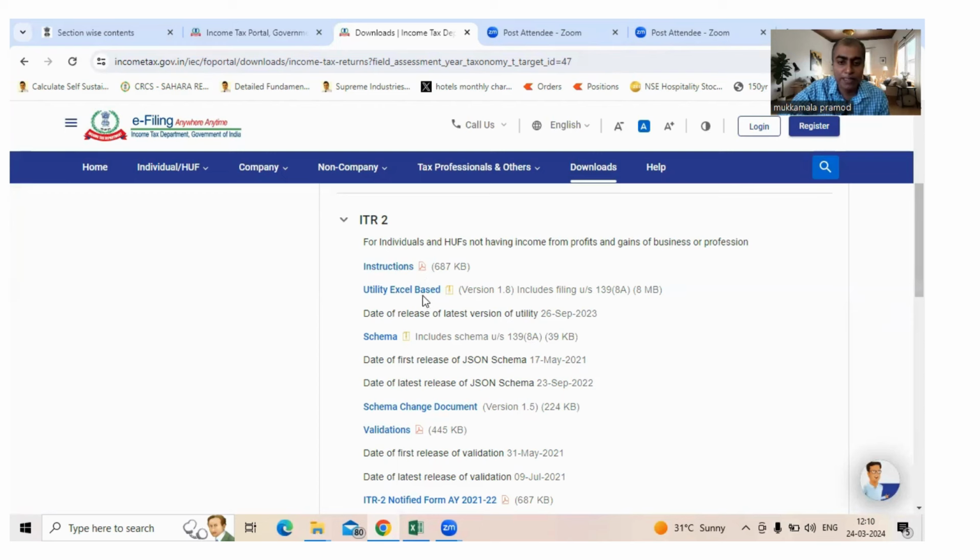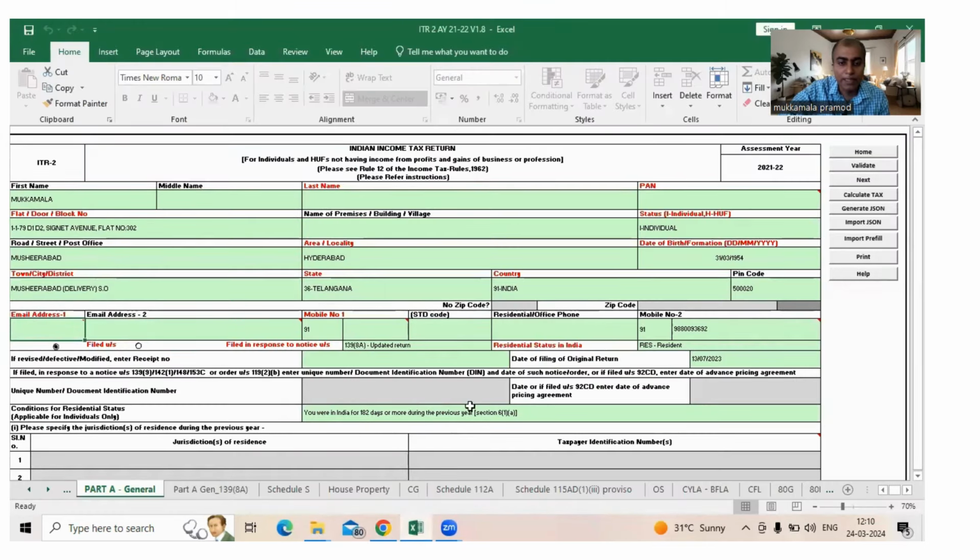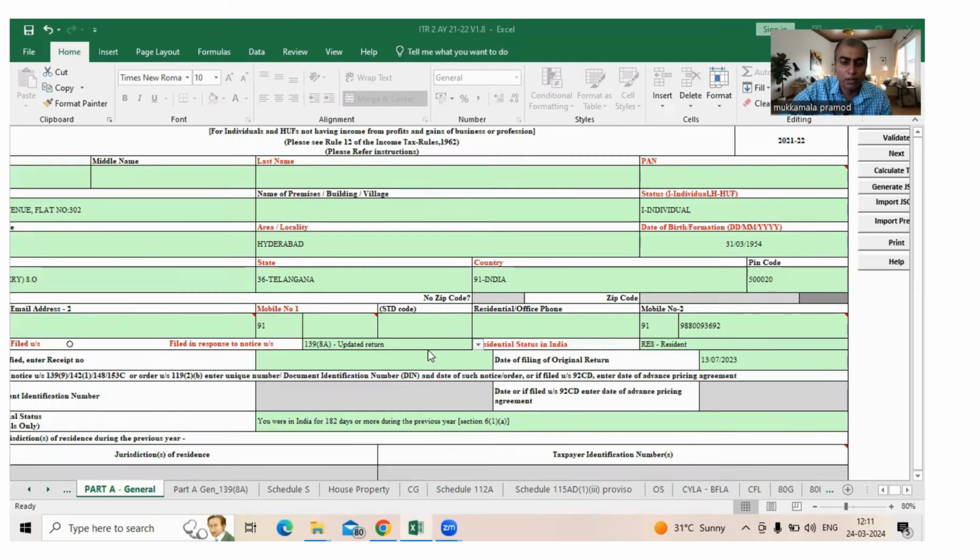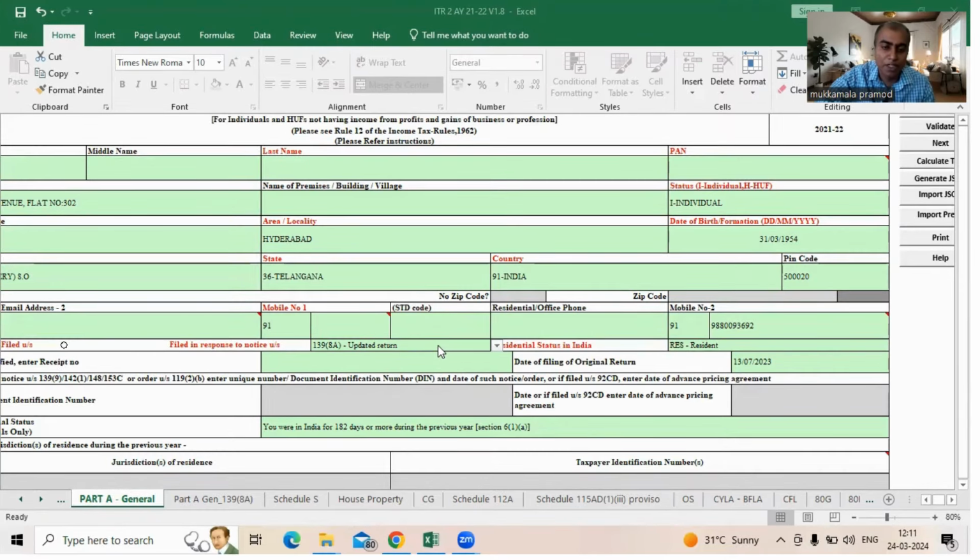So when I clicked on this Excel based utility, I downloaded it and kept it ready. So here is the downloaded version. I would quickly go through those specific sections when we are filing an updated return. The rest of the items are the same as when we are filing for ITR2. So here, for the purpose of the return filing in the drop down, I have selected updated return. Maybe it is too small, so let me magnify it. So this is the updated version.